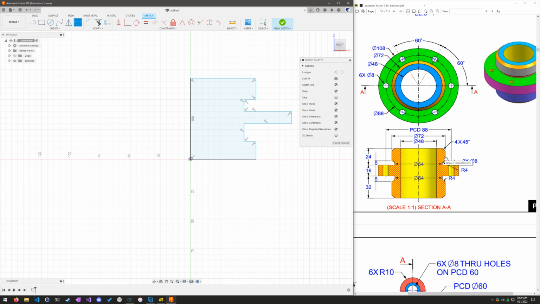So our first one here is 72. We're going to ignore the 48 because we could use the 48 to revolve this around and create the circle in the center, but we're going to just make a circle in another sketch later. So let's look at the 72. Let's do that one first.